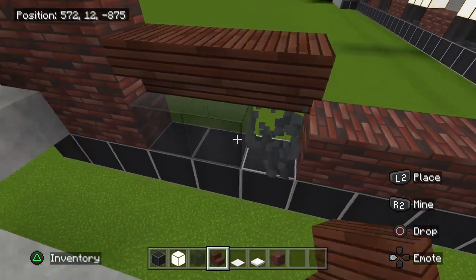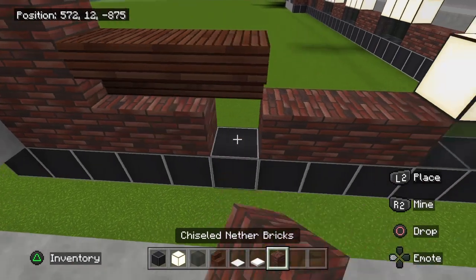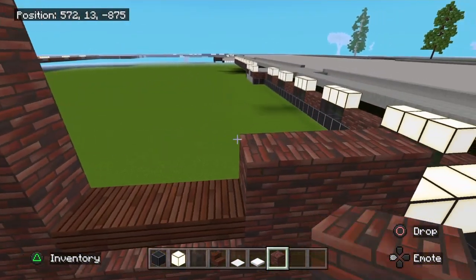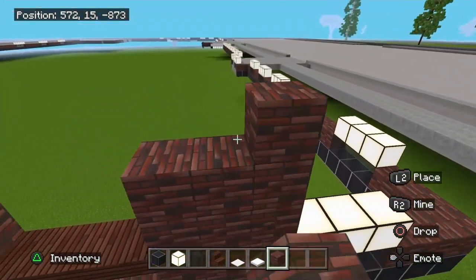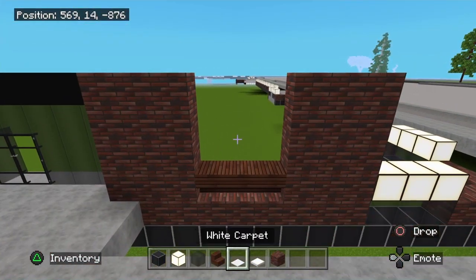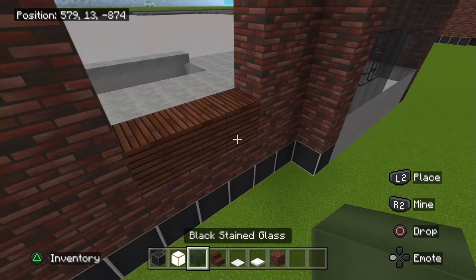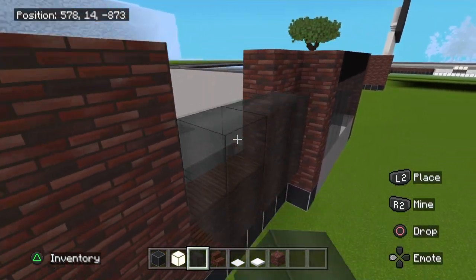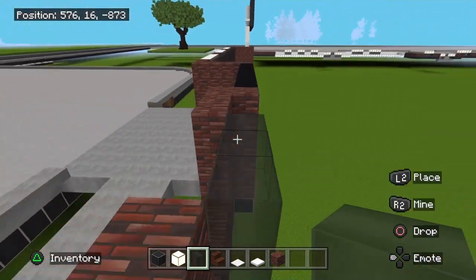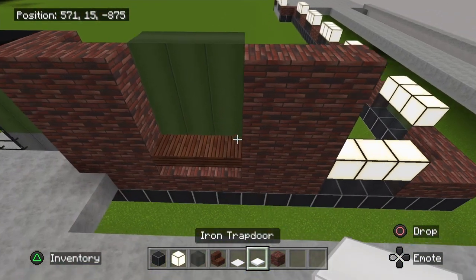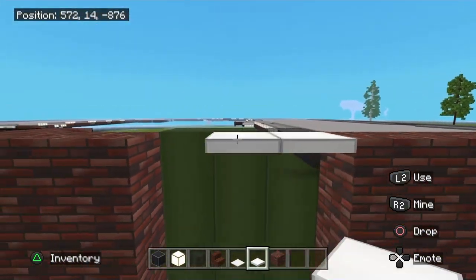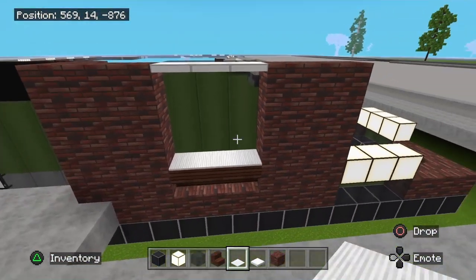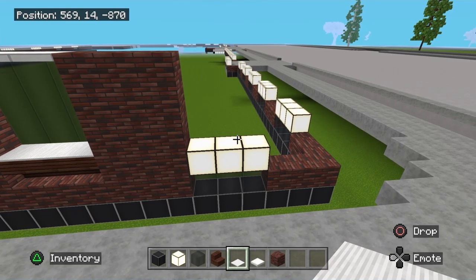What I mean by that is these stairs will be just like this. Okay, that'll go up under there. This will come on up like this in between these windows, and then I'm going to go on this back side, bring this in like this, and then I'm going to do the iron trap doors up here and then the white carpet here. So do that same thing to this window here.